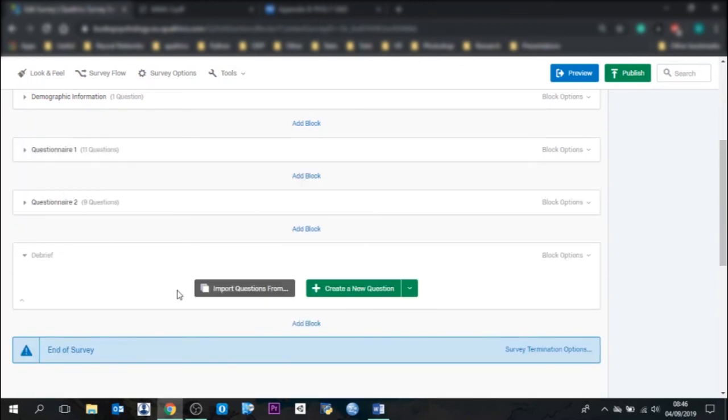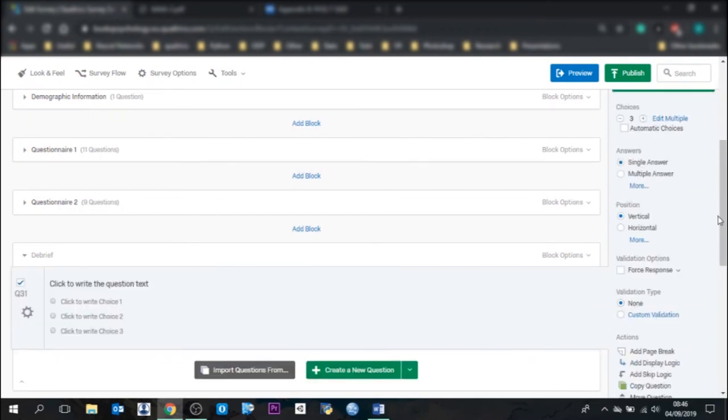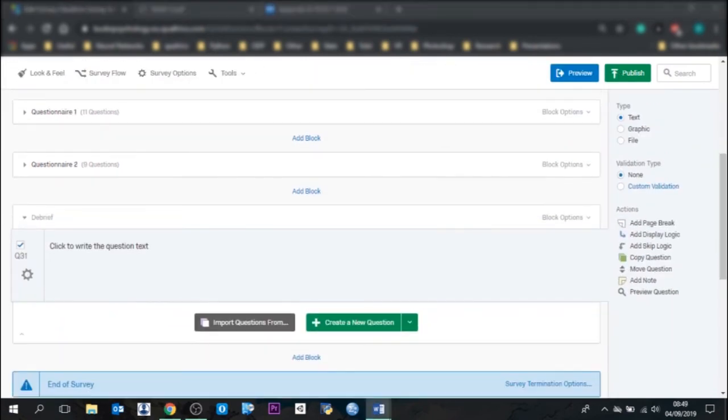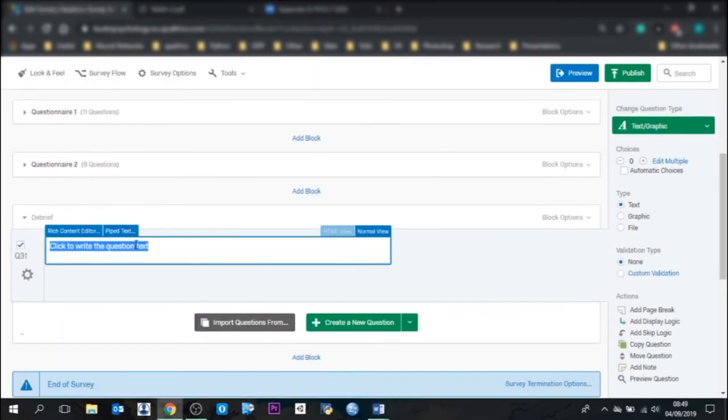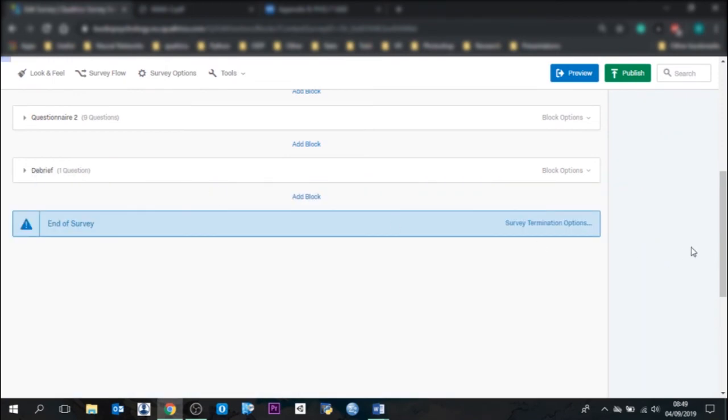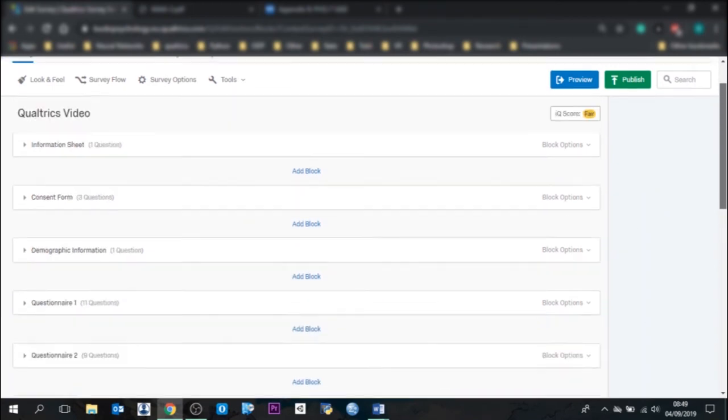And the last thing that we have to add is our debrief. And that's quite simple, just paste in there. And close it down for neatness. And then we've got our content down there, really.